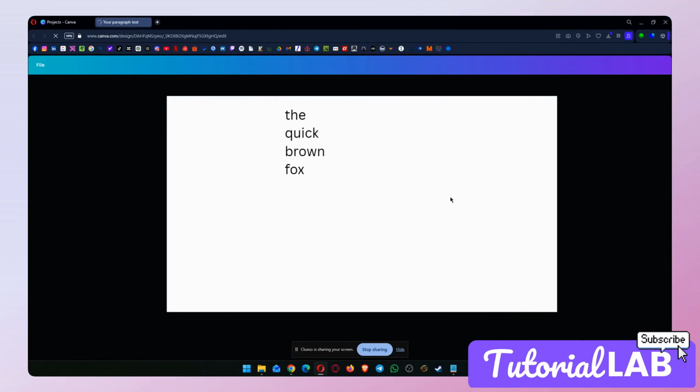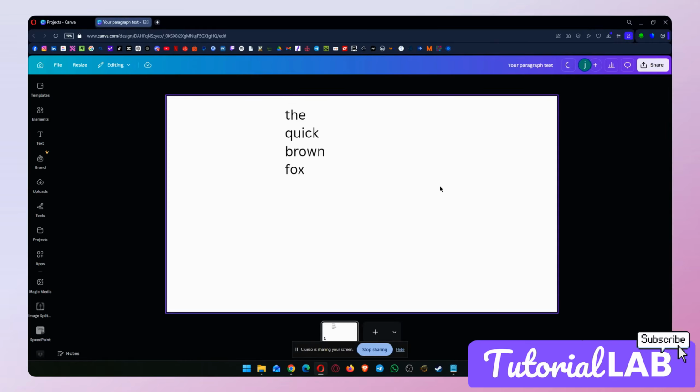Hi everyone. In today's tutorial, we will show you how to group text boxes in Canva so we can move and edit multiple text elements together with ease. This helps keep the layout organized and consistent.